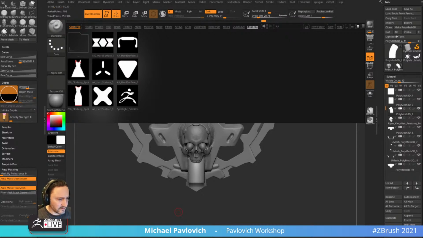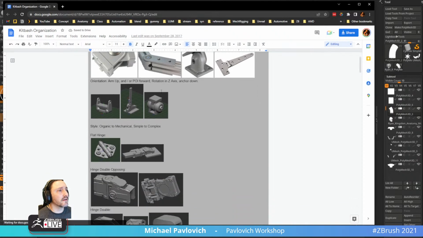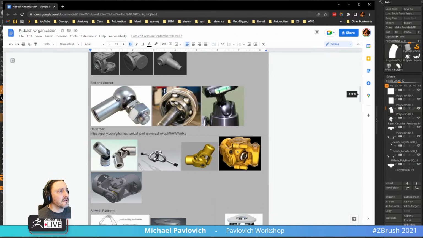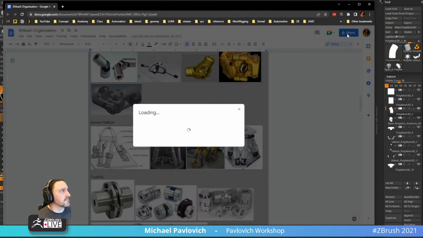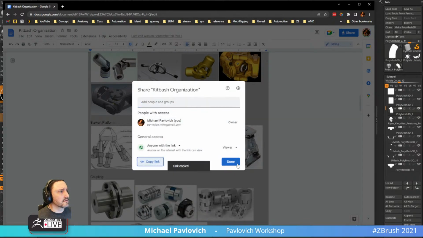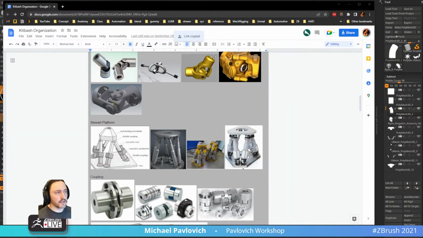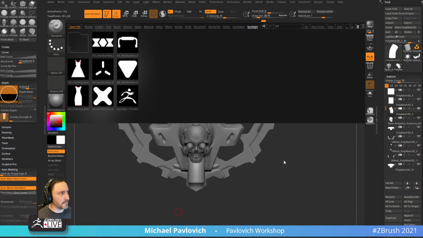Speaking of kit bashing and joints, I think I do have something on joints in here. Joints. Fast rigging animation, of course. There we go. Kit bash organization. I don't know, there might be some joint stuff in here. Mechanical hinges. Different types of joint hinges. Maybe you like this. Good luck. But that gets back into the kit bashing thing.